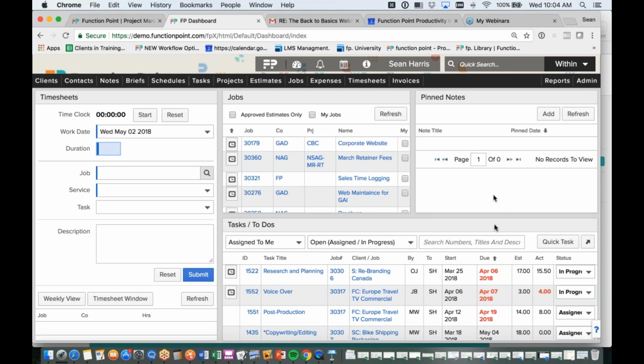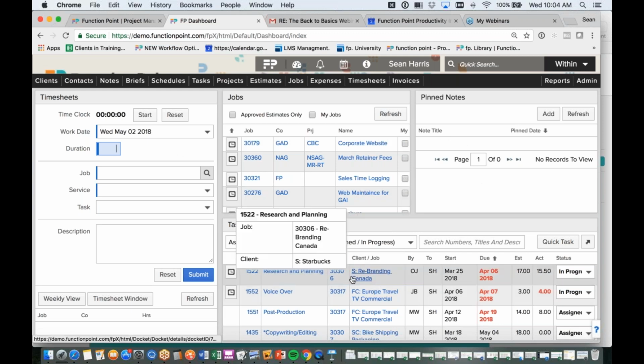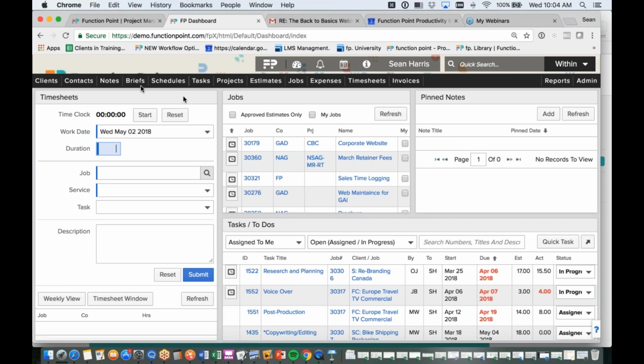Just kind of taking a quick tour of what this dashboard is showing us. We have our timesheets module. We have our jobs panel. Our pin notes, which is our communication within the system, and our tasks and to-dos panel. Now, I promise we are going to be touching on this dashboard here as well as a few others. But before we get into that, it's going to be a good idea just to orient ourselves to the system itself.